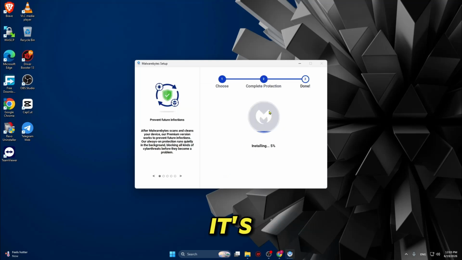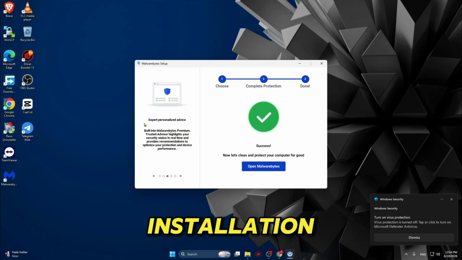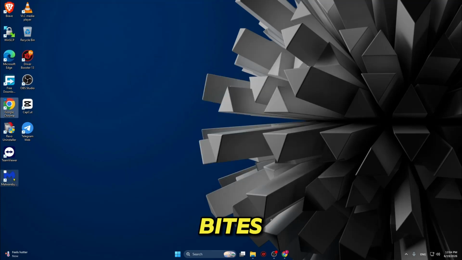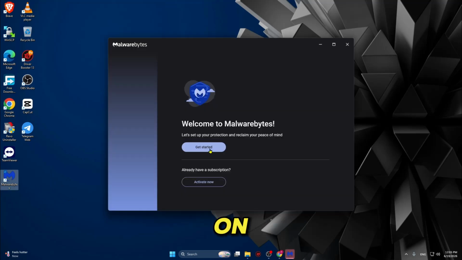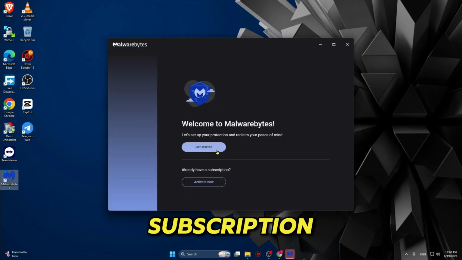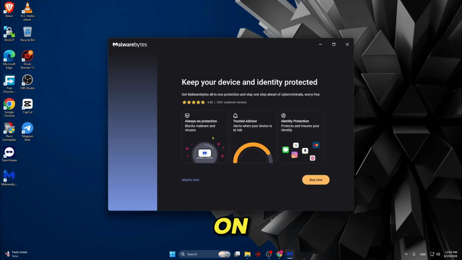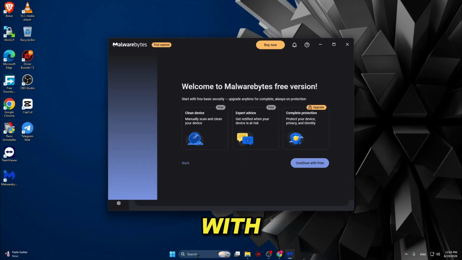And now, as you can see, it's installing. As you can see, the installation is successful. The Malwarebytes desktop icon is on your home screen, and from here you can simply open it and click on get started. Also, if you have the subscription key, then you can simply click activate now. So I'm going to click on activate, get started, maybe later, continue with free.